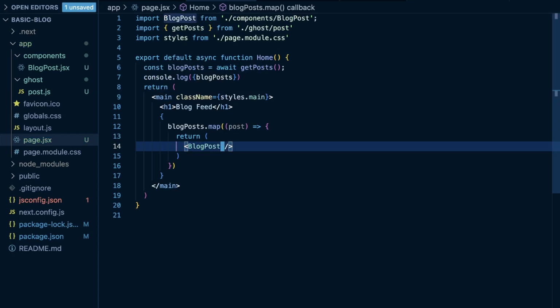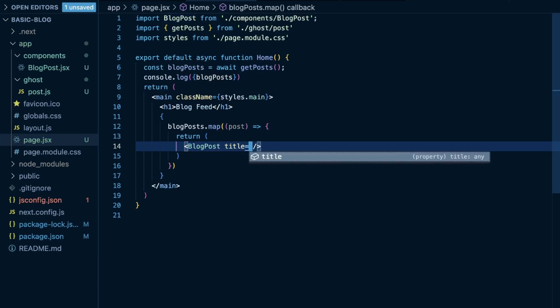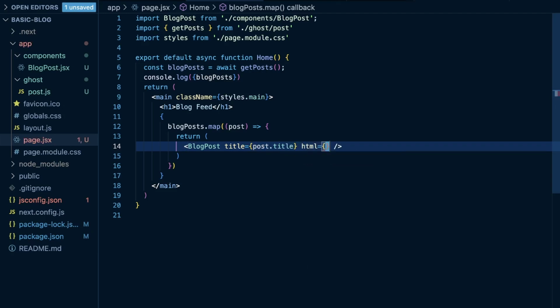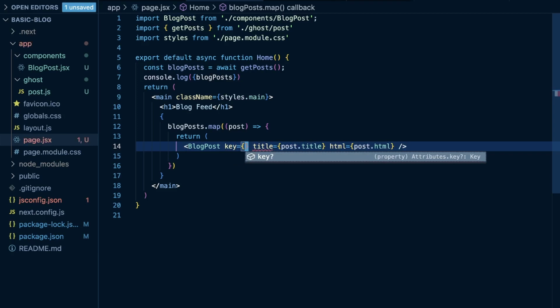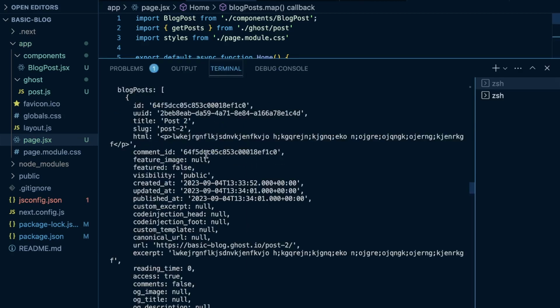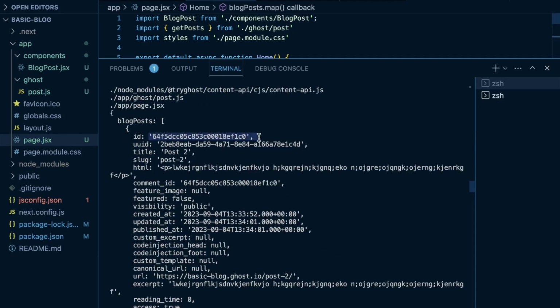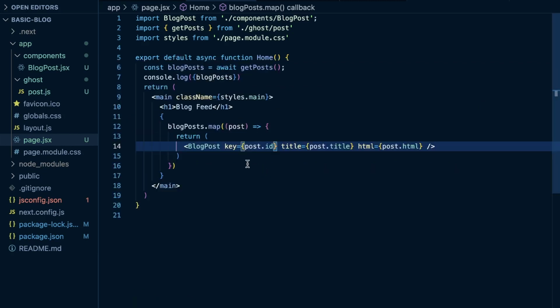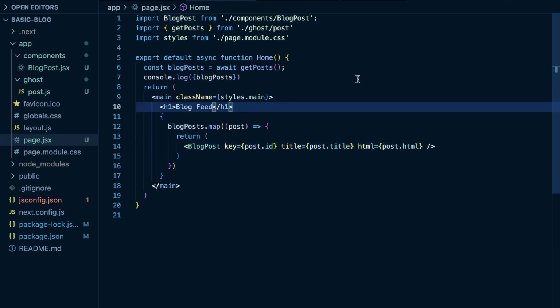And this BlogPost accepts a title equal to post.title, and then the HTML equal to post.html. And then I also need to give it a key, which I'll do post dot, I believe they have an ID on them. Let me just make sure. Yes, they do have an ID. So here we are returning a BlogPost with a title and our HTML and rendering that to our page.